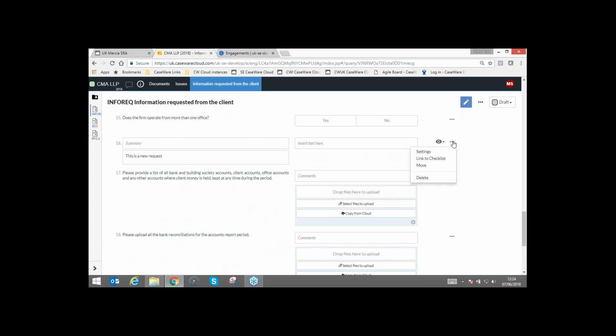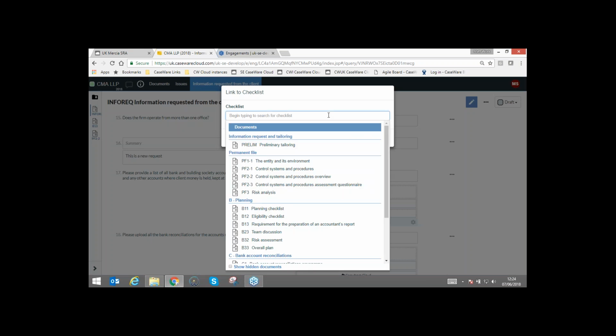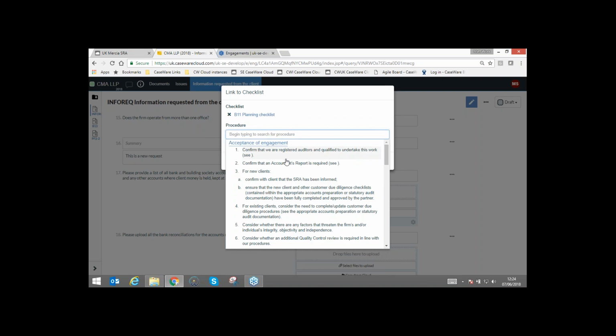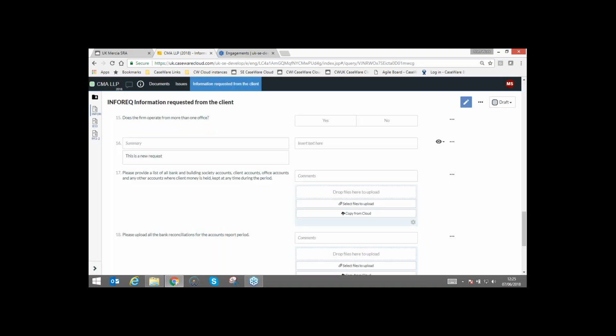Now the final thing is, once I've moved it around, I can decide, does this question actually relate to a particular question in one of my checklists? If it does, I can link this to a checklist, by clicking on link to checklist and selecting which checklist it relates to. And not only which checklist, but if there's a particular question that it will aid me within my planning or within my completion section or the fieldwork, I can link it to a particular procedure. So it will give us the ability to link to that further finite detail. If I click on save at this instance, that will link it automatically for me.